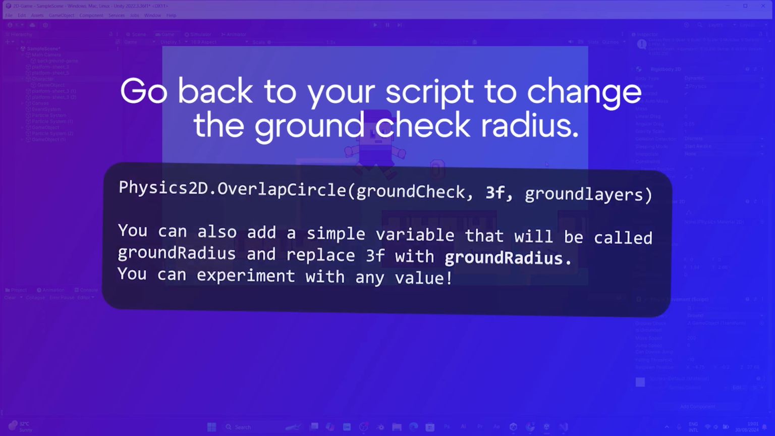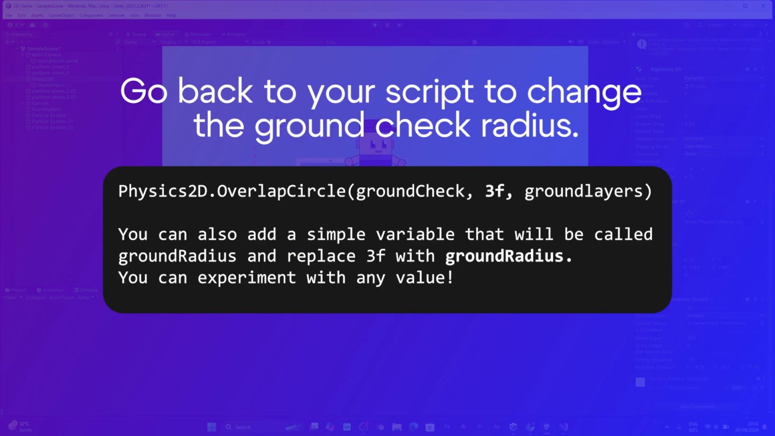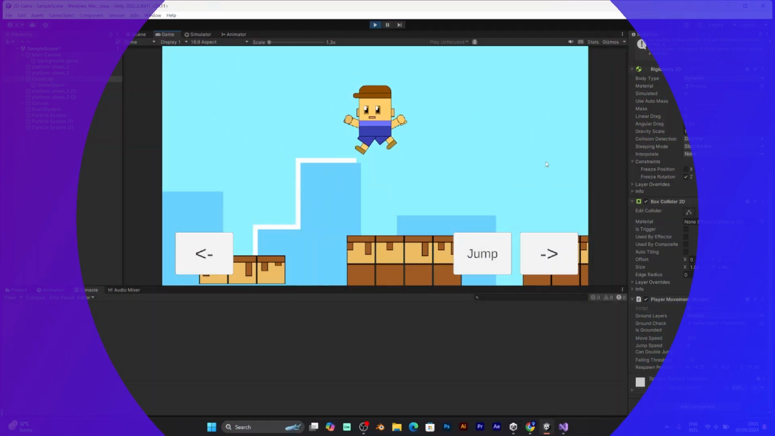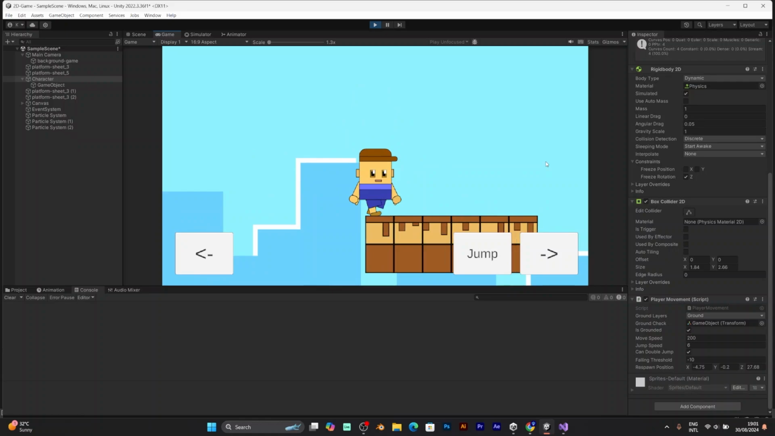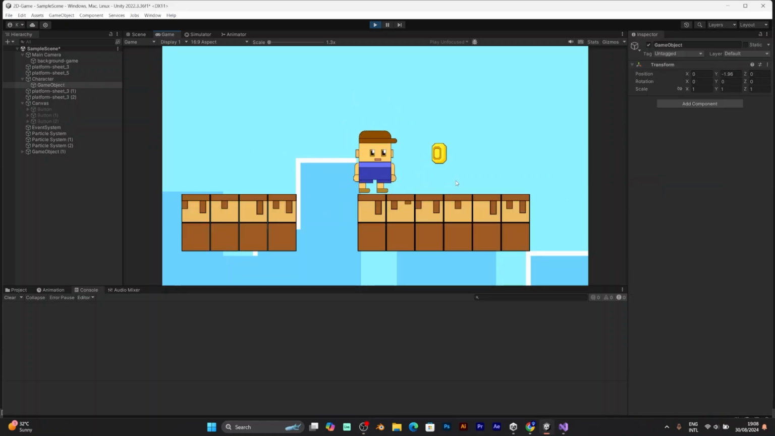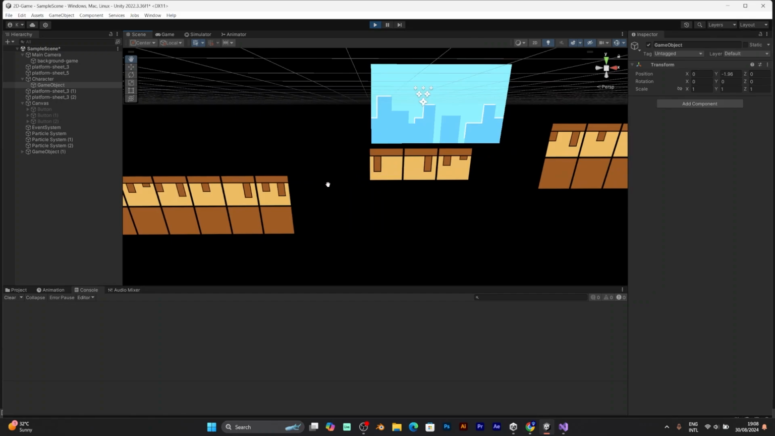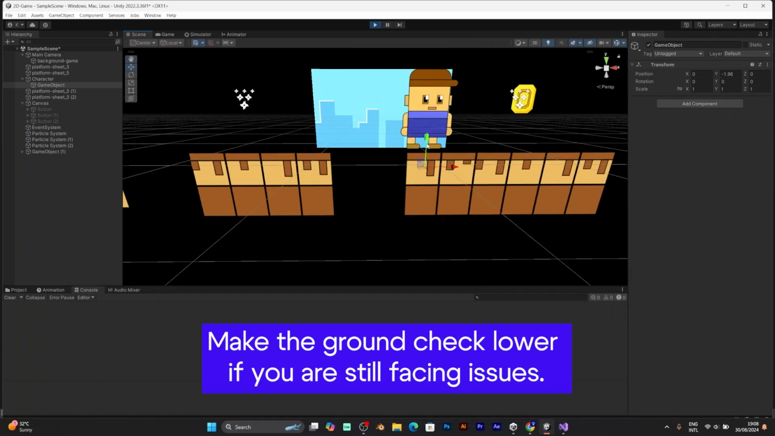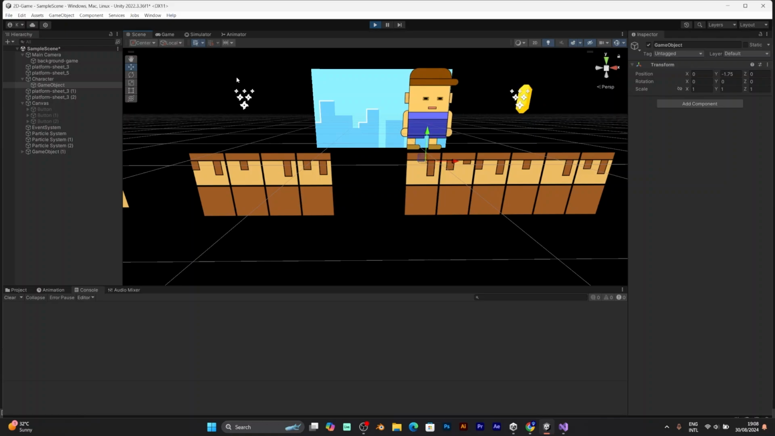Put some number like 3, for example. Just experiment, you can put any number. Just bring the ground check a little bit lower to make sure you will jump on every platform. Depending on your project, you will have to move it up or down and see how it works.